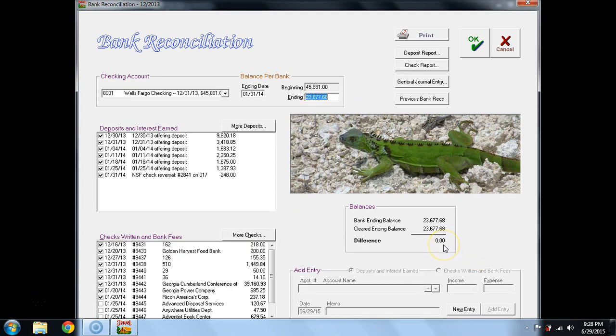Once you have reached a difference of 0, your reconciliation is complete for the month. Note that you may have, and probably should have, empty boxes here that have not been cleared. Those items will probably clear in the following month.